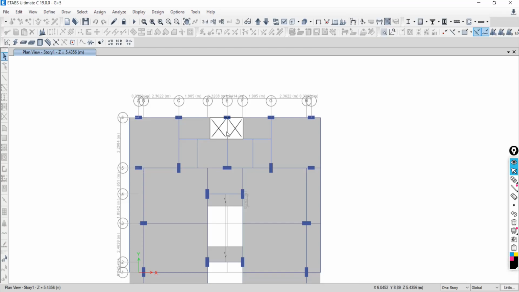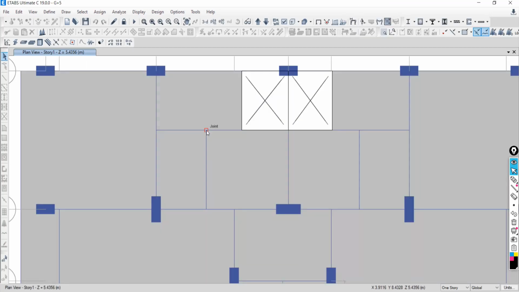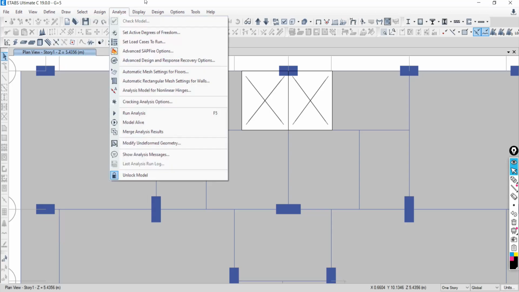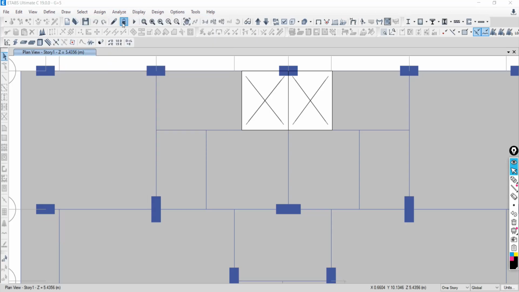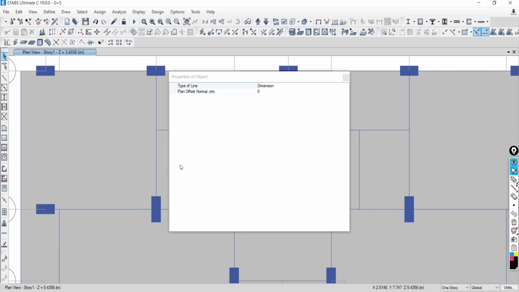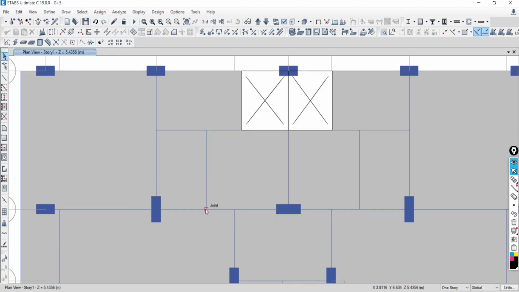Suppose you want to see the distance between this point and this point, how can I see this? Go to draw and go to draw dimension line. See, this option is available here. Draw dimension line. Just click over that, close this. This is the first point. Freely move to the next point. So this is what the dimension is: 1.8288. Is it visible?